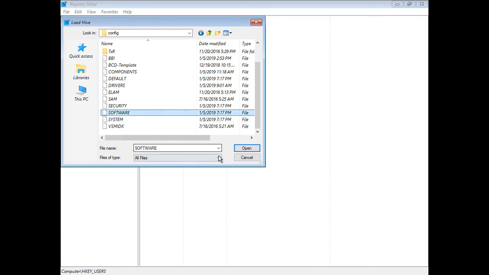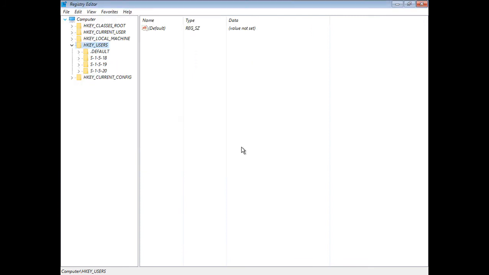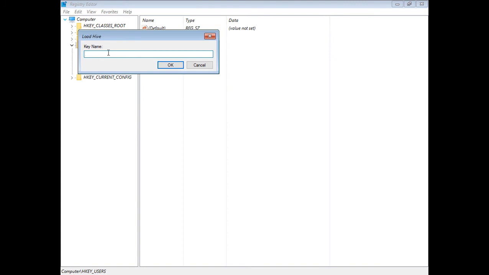So we're going to open up the software registry file. So we'll go ahead and click Open. Now we need to give this a temporary name. I'm just going to call it repair, but you can call it anything you want.